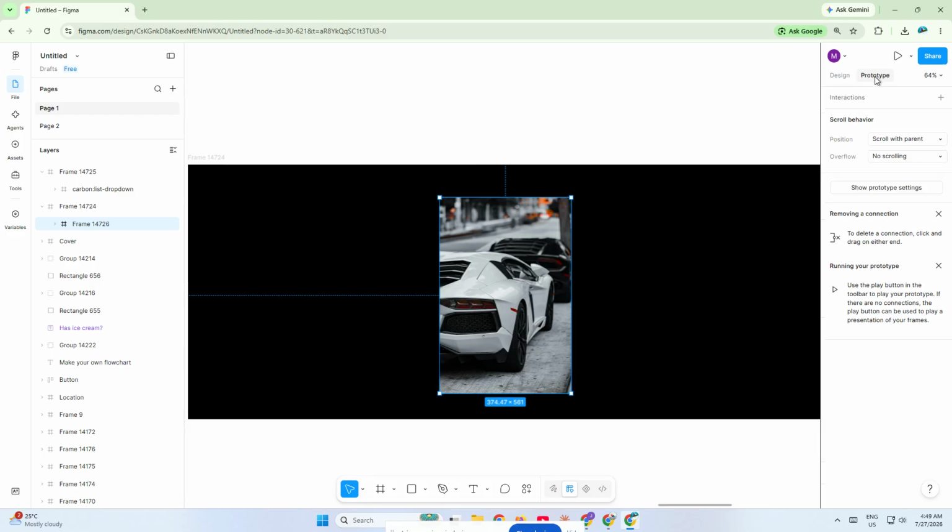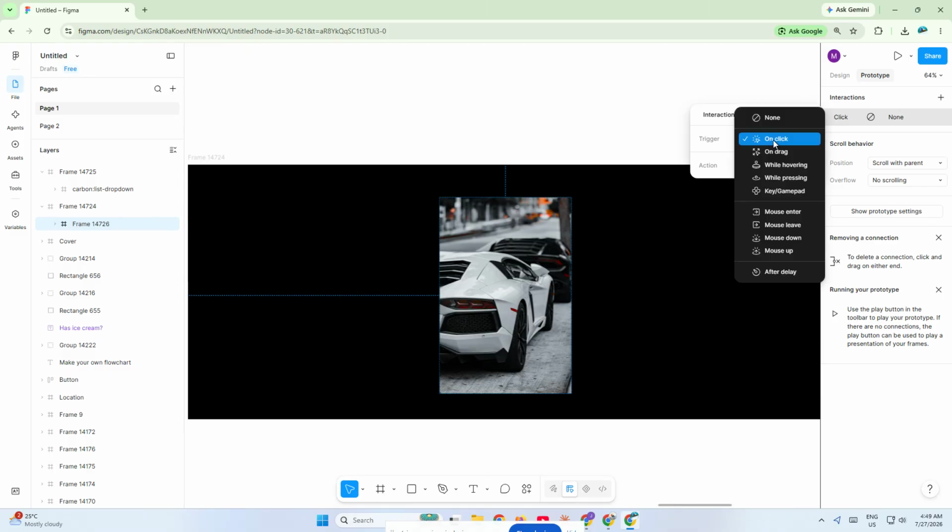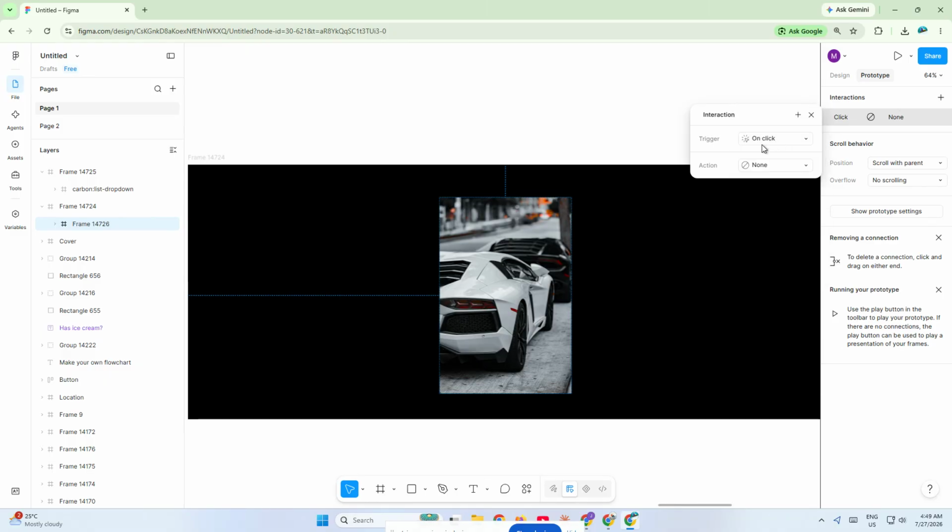Inside the Prototype tab, find the Interactions section. Click the plus icon next to Interactions to add a new action. This is where the magic happens, because now you're telling Figma what should happen when someone clicks the image. For the trigger, set it to on-click. That means the link will activate when the viewer clicks on the image during prototype mode.